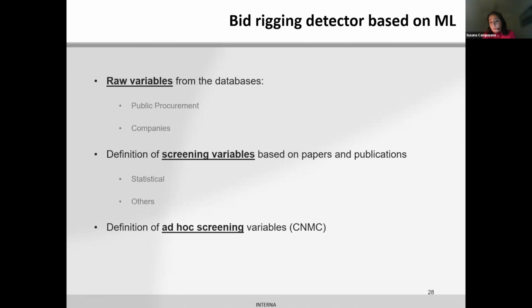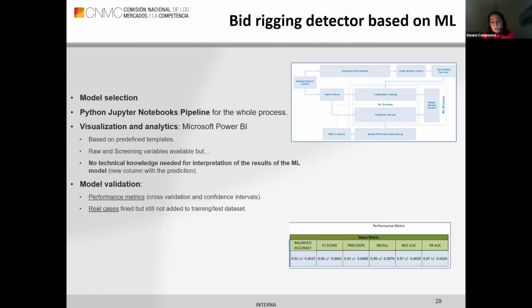We also use the screening variables that we already coded, the usual statistical ones, but also others that were created ad hoc by the CNMC. And next slide, please. And as I said, we coded everything.